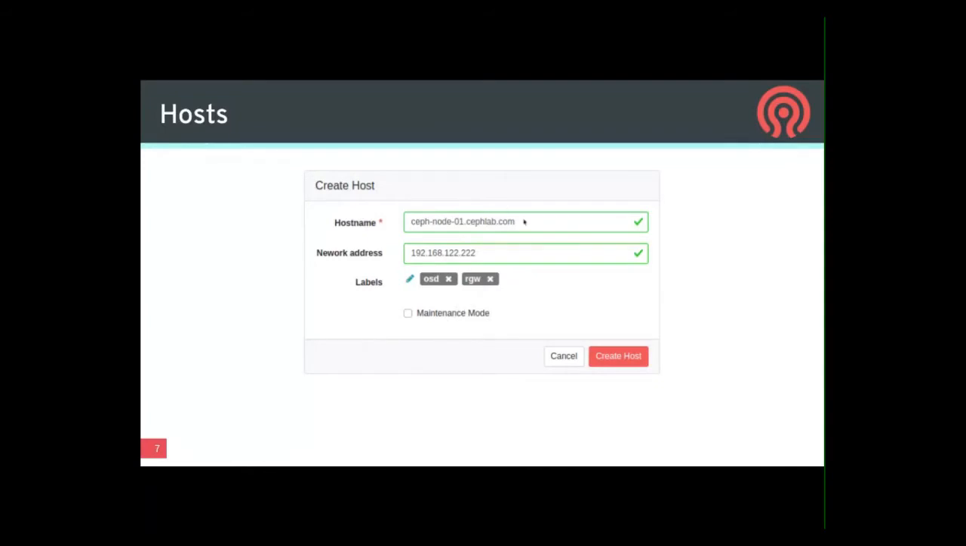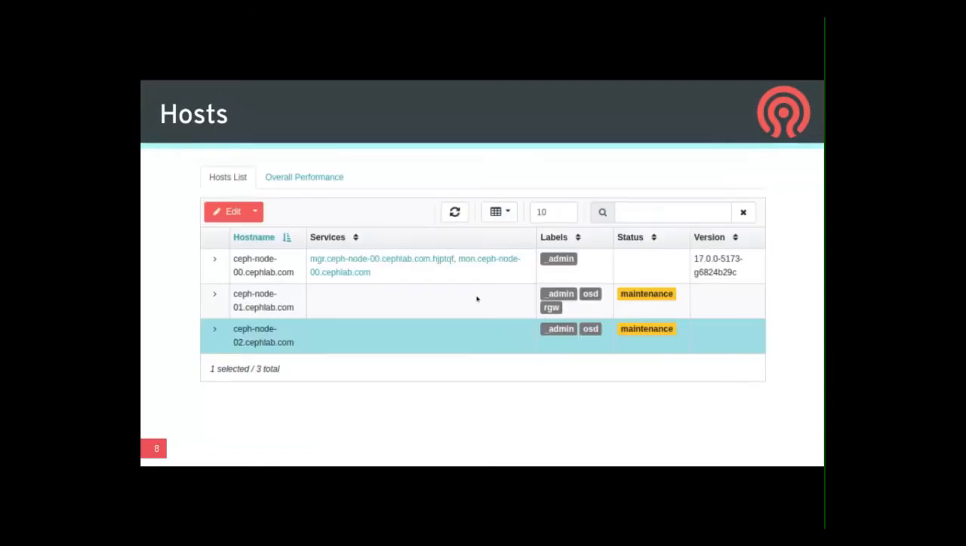Basically, this allows you to define the host name and also the specific address. This has been a recent change in Ceph ADM, and also you can set up specific labels for that, as well as create the node in maintenance mode. And this is basically how it looks when you create a new node in maintenance mode. So it's basically the list of hosts created or managed by Ceph ADM.